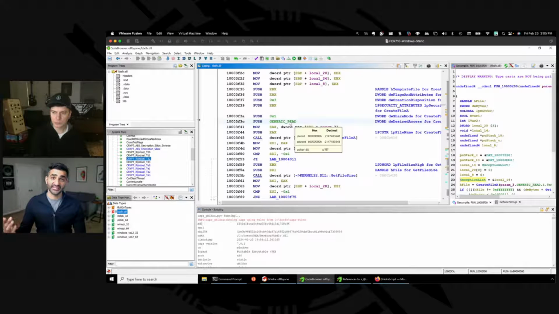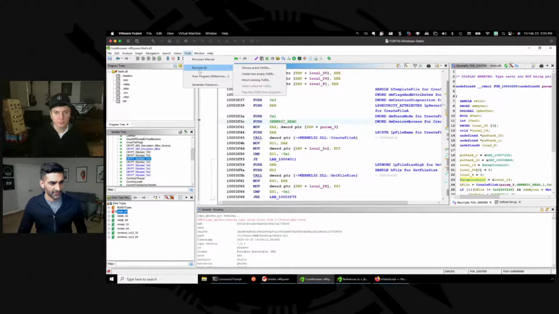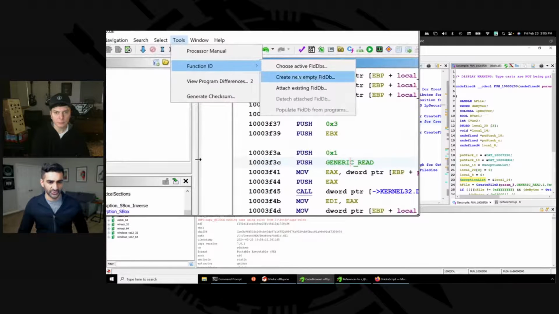I mentioned Function ID, which is like the FLIRT of IDA. It already has a Function ID database it's using associated with a particular version of Visual Studio. But if you want to explore that further, you can go to Tools, Function ID, and you can create your own. Maybe you want to create your own database after you've heavily commented some code, or you're looking at some third-party crypto library, and you want to create a function database so that you can apply that to future analysis sessions. You can do that with Function ID as well.